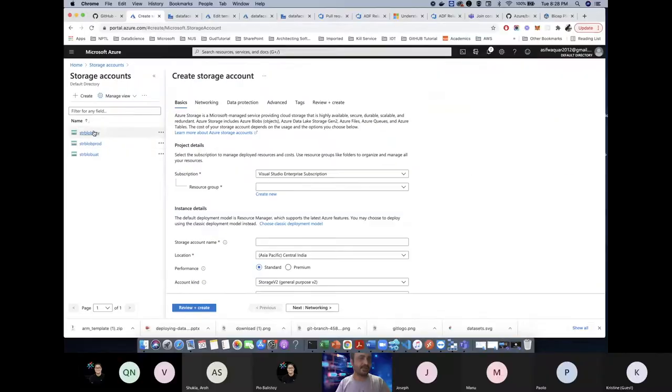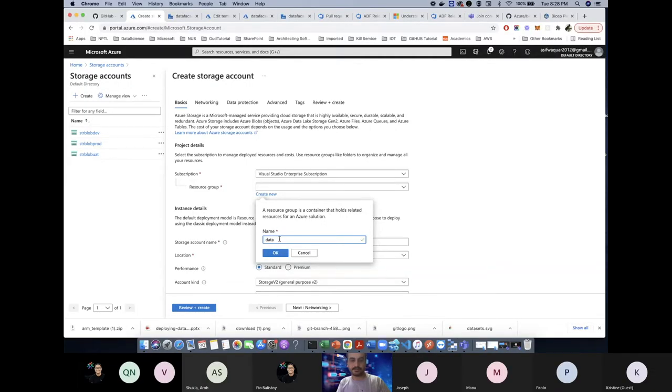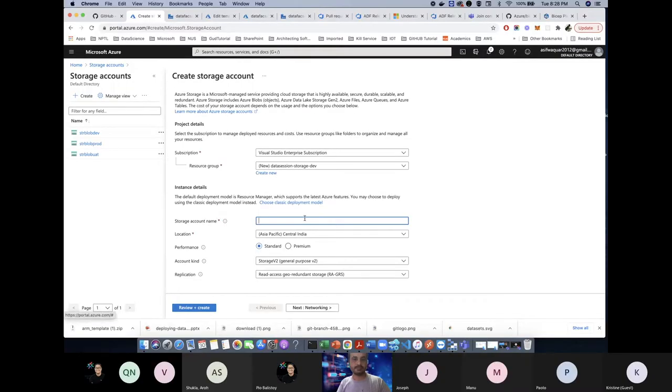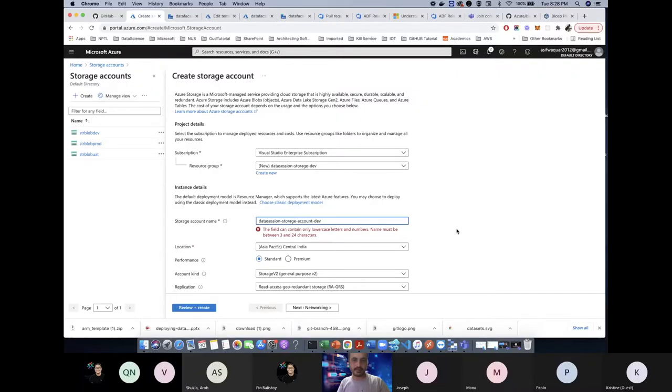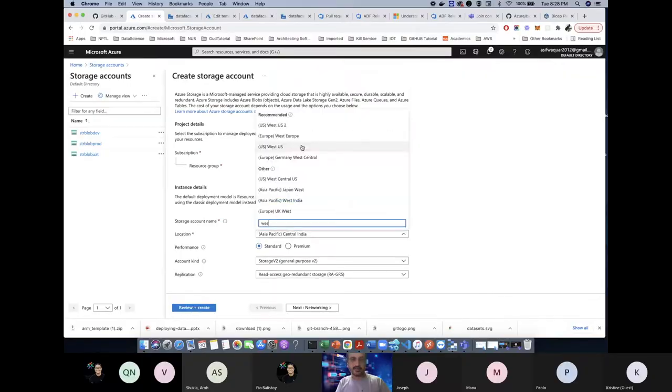If you see here, my storage account name is also similar to that. It's not taking the hyphen. Okay, I'm going to deploy in the West Europe region.